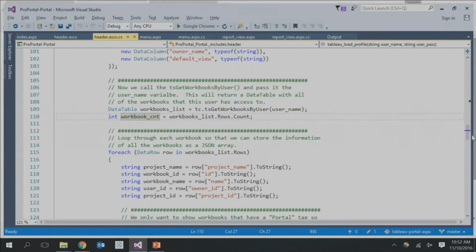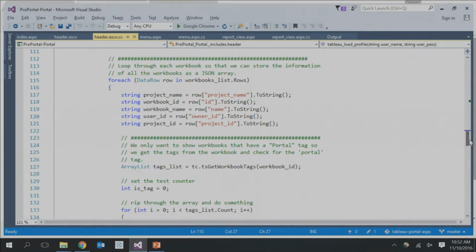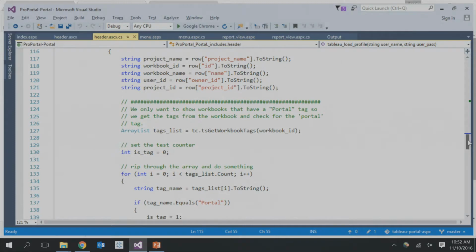So now that we've got that basic list of workbooks, we're going to iterate through with this for each loop and look through this workbooks list and pull out each row and then do some processing for that. So we build some string variables here at the top. And then the first thing we want to do is get workbook tags.